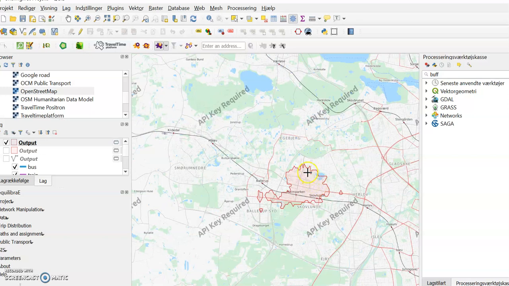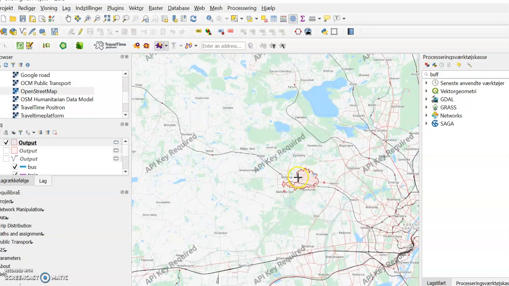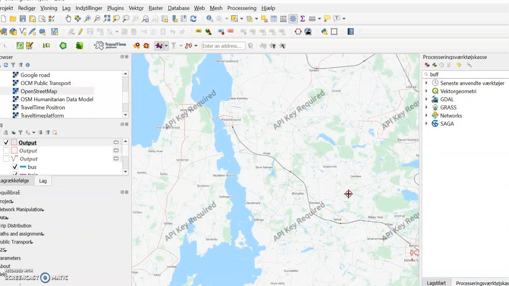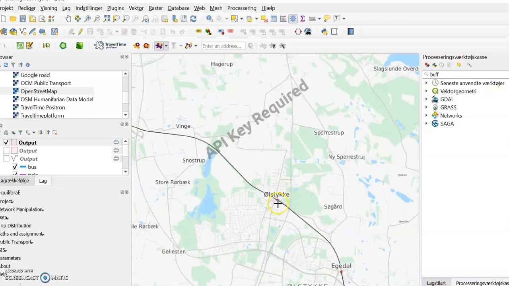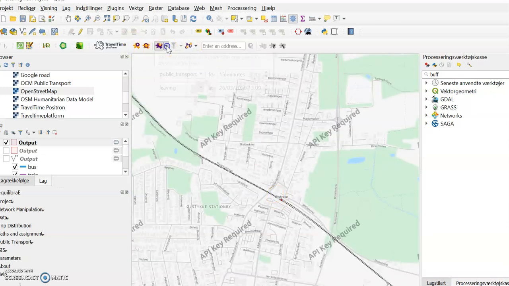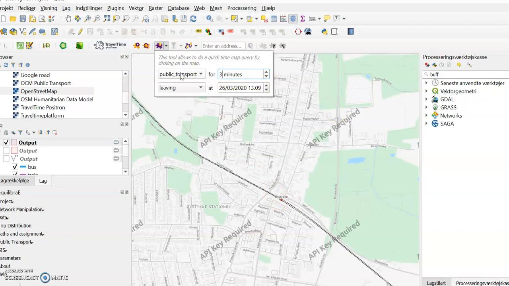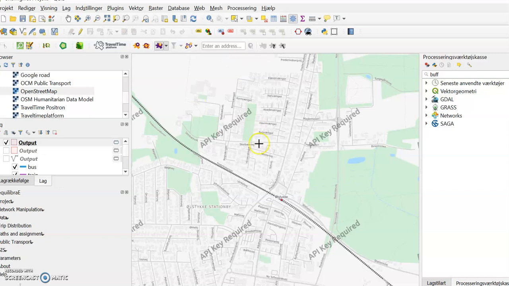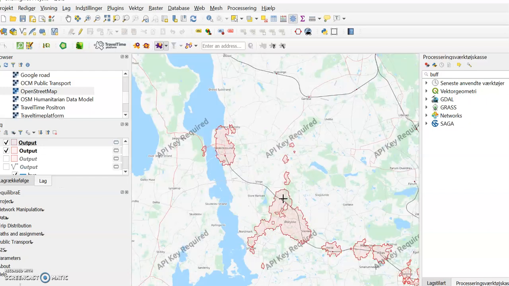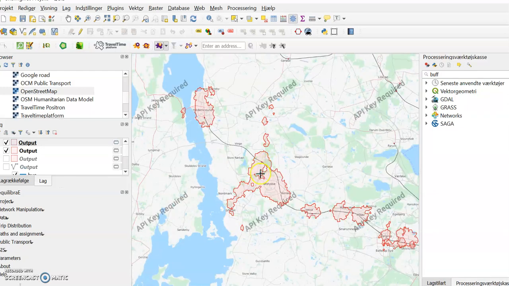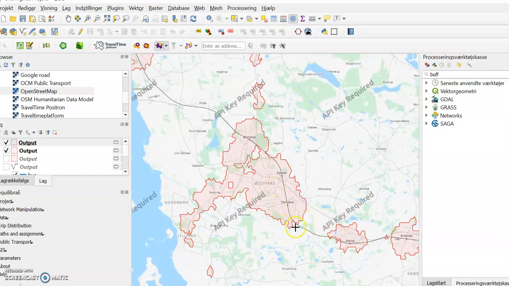You can use it to see what areas have a good service of public transport and what areas do not have a good service. So if I, for instance, go a bit further out, let's say I go to Ølstykke and I increase this again to 30 minutes and I'm leaving from here, then if I press here, I can reach this area within 30 minutes from Ølstykke. And the reason why, for instance, this area here is not highlighted is because there's no station here, so it's only calculating based on the public transport network.